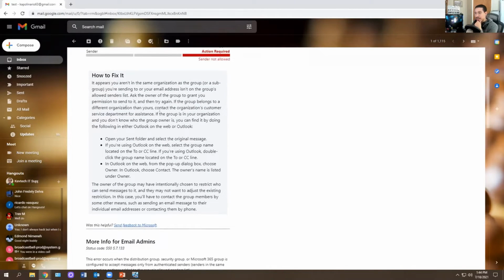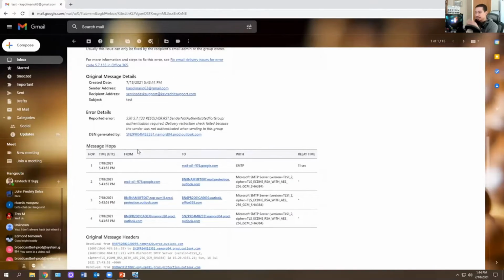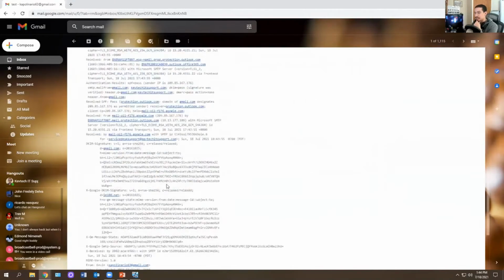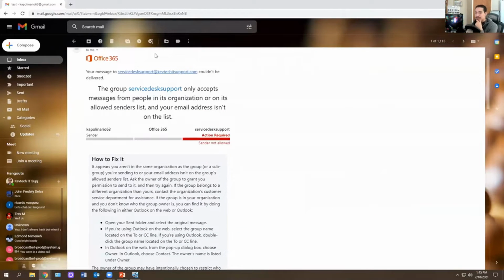You get all these weird error messages, right? It appears you aren't in the same organization as the group or subgroup. You're sending from an email address that isn't in the group's allow list. Ask the owner of the group to grant you permission to send, and then try again later. So you get this weird error message, right? What is this? Why are you getting this?